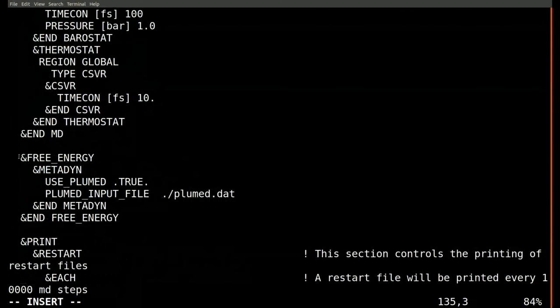We've got a new section called free energy. And in that free energy section, we are telling CP2K we want to do some metadynamics. And for that metadynamics, we want to use Plumed. I'll get more on that in a second. We want to use Plumed, and specifically we want to use this plumed input file. I'll show you what that looks like in a sec.